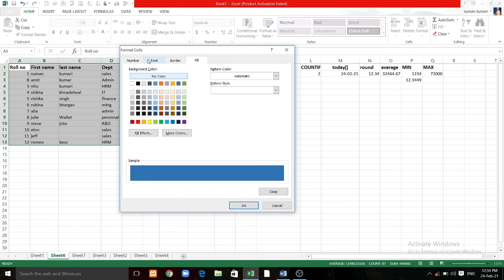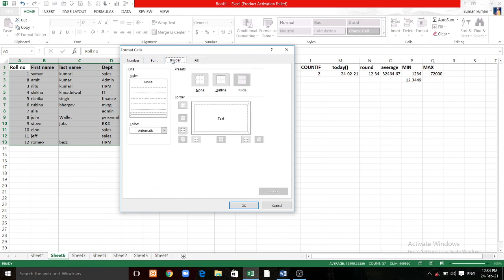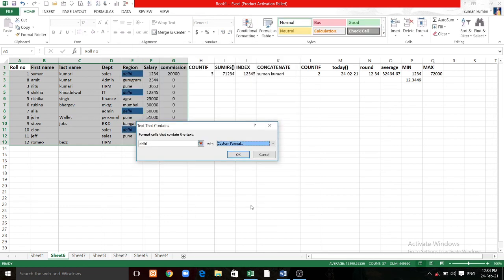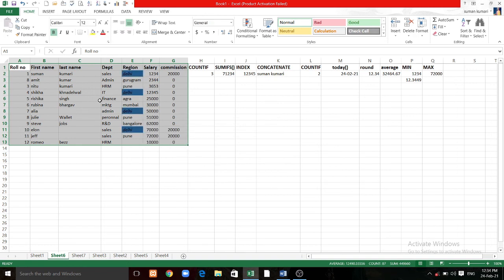As you can see, we have so many other options like border. You can give all those cells a border also. You can change the font style also. We can do italic style also. I am doing italic style, so press OK. Okay, now you can see that the font style as well as the color has changed for these particular cells which contain Delhi.